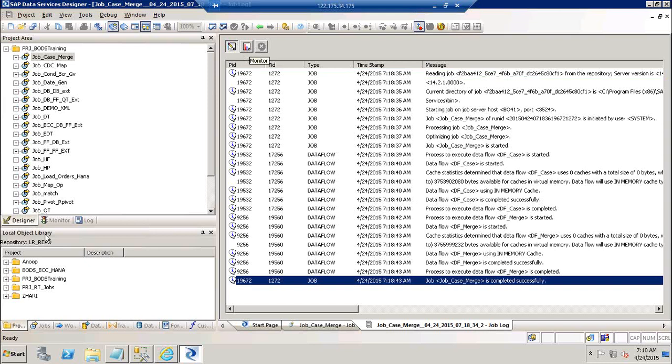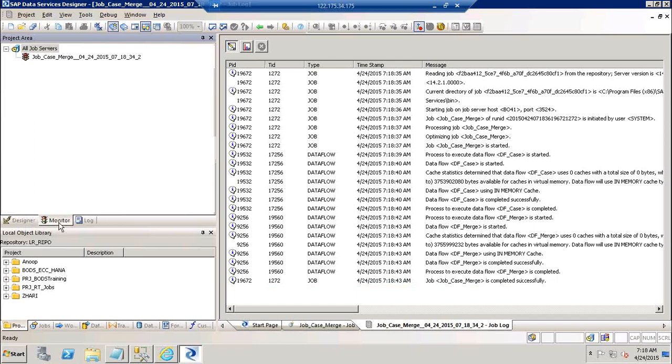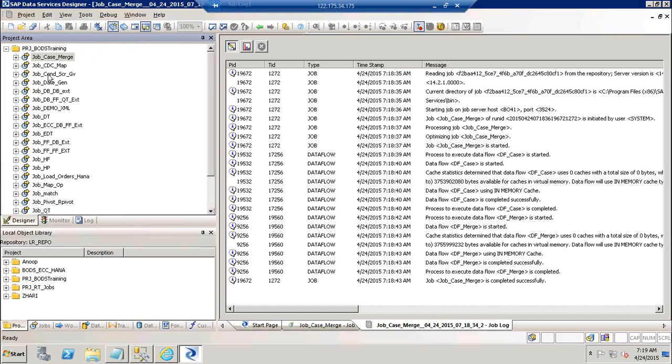So next one is the monitor. If I click on this monitor tab, it will show me a traffic signal which will be in green when the job is running, and which will turn to red when the job is stopped, or if there is a failure in the job, it will show a cross mark against this one. I'll rerun this job.